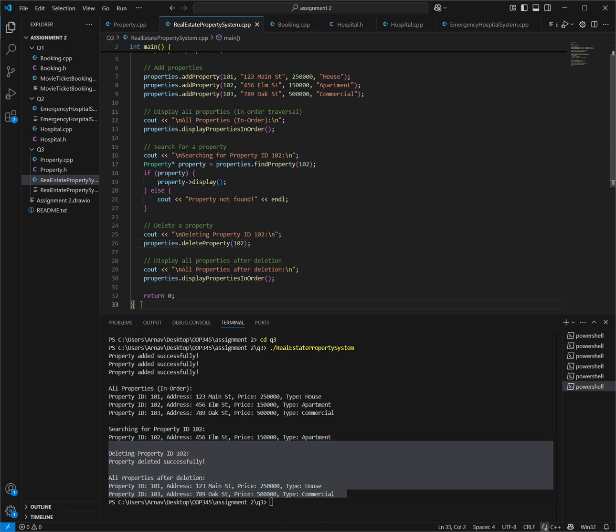After deleting the property with ID 102, the BST is updated and the remaining properties are displayed in sorted order. You can also notice how the tree maintains its structure as well. Basically, that's about it for my presentation.